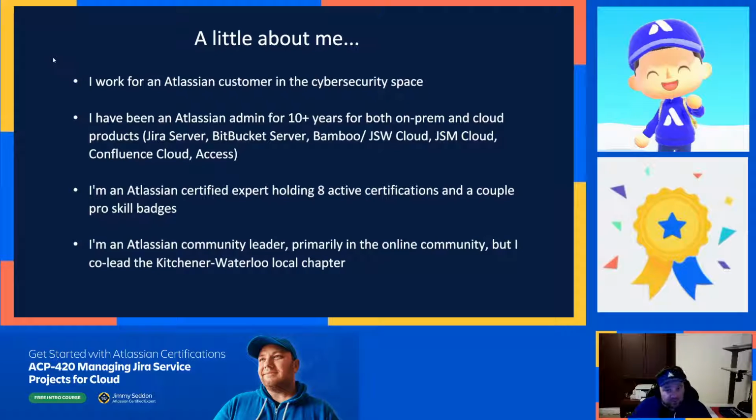Just a little bit about me. I don't work for Atlassian. I don't work for a partner. I am an Atlassian customer, like most of the people that are probably joining this. And I'm just very passionate about Atlassian's certifications and training. I work at a cybersecurity company. I've been an admin for more than 10 years now. I started with a Jira server, expanded that into a Bitbucket server and a Bamboo server, and then migrated that Jira server to cloud before moving to my current company, where we are using Jira Software, Service Management and Confluence Cloud Premium.